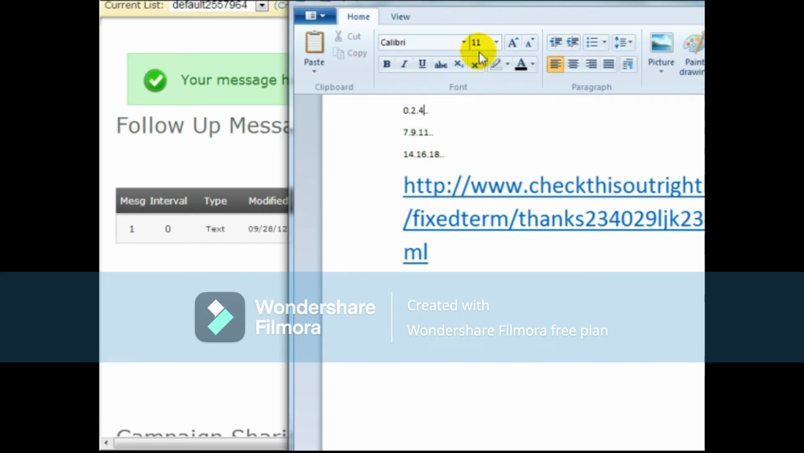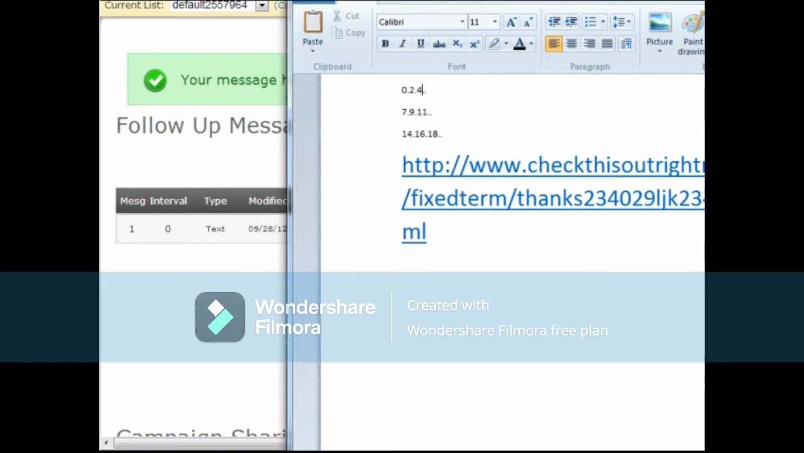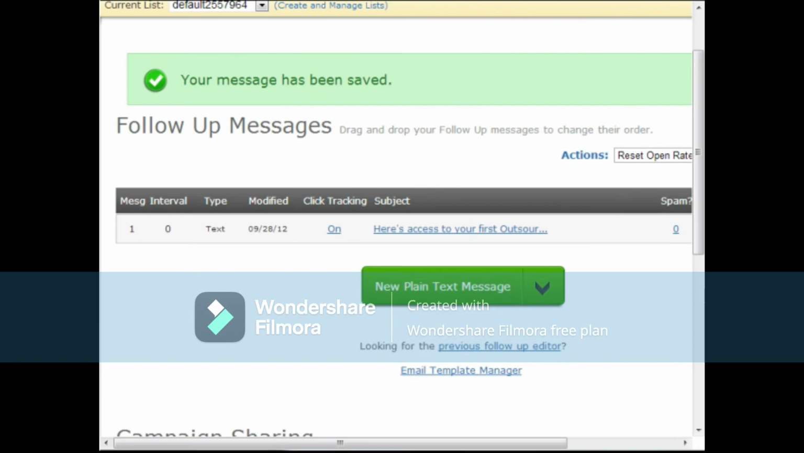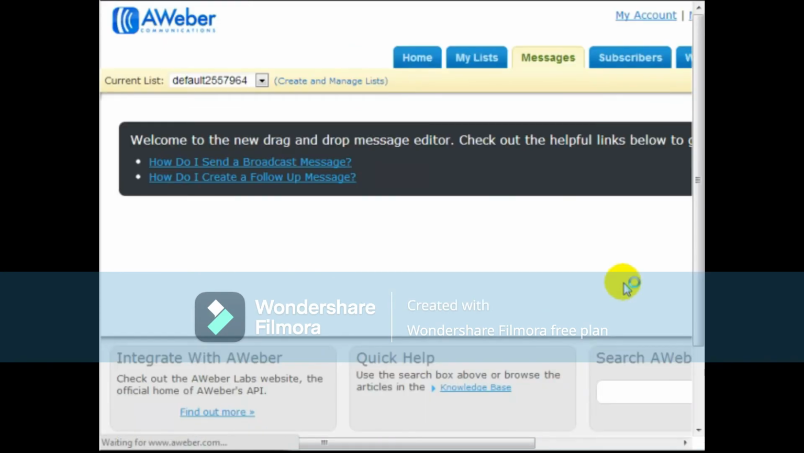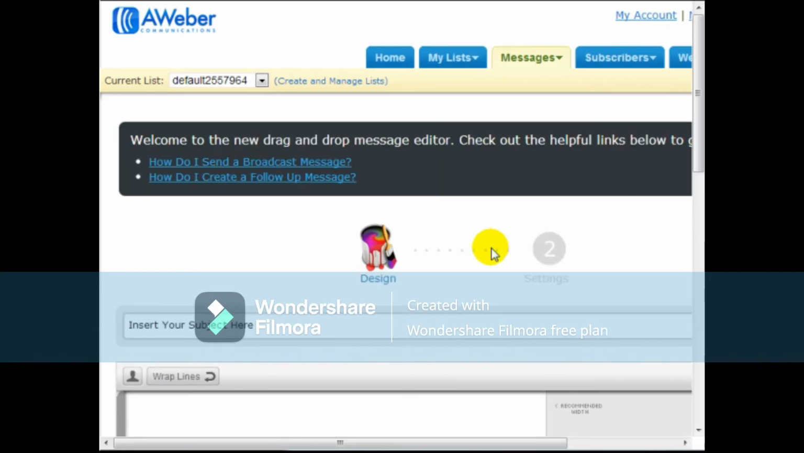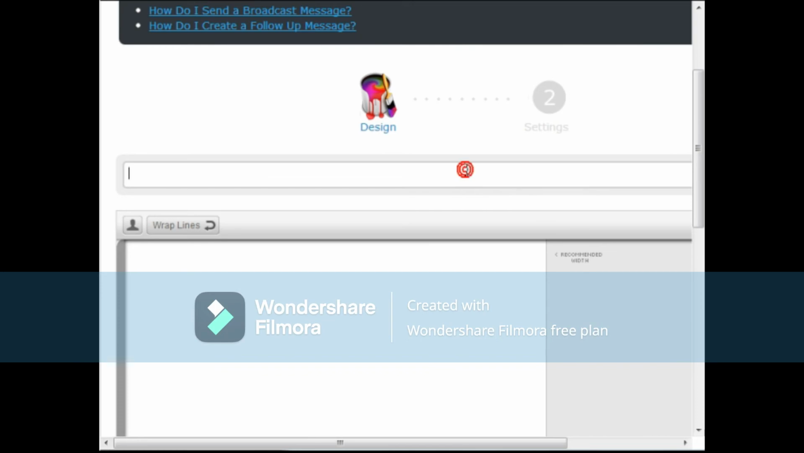And then if you want to retain your customer and help your stick rate increase, you could always insert a message in between these just to make sure that they are taking action. So since day 3 I want to put it out, I need to click on New Plain Text Message. And then you want to continue it from that point.